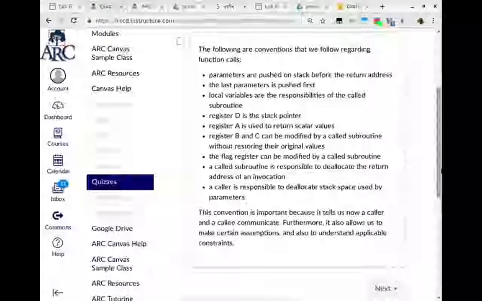All it does is tell you about the conventions. We push parameters on the stack. The last parameter is pushed first, which means it has the highest address in memory. Local variables are the responsibility of the called subroutine, and they're below where the return address is. Register D is the stack pointer. Register A is used to return scalar results, and so on and so forth. Registers B and C can be modified by the called subroutine. So if the caller needs to retain the values in register B or register C, it is the responsibility of the caller to maintain that.